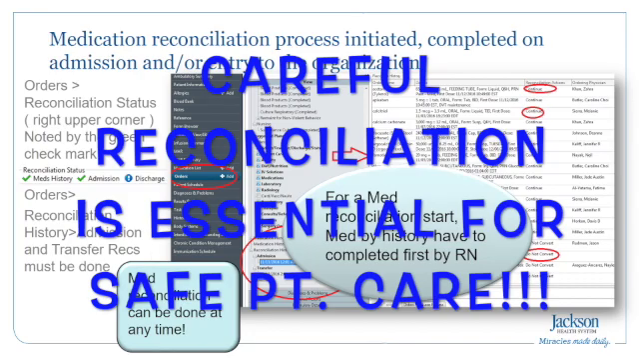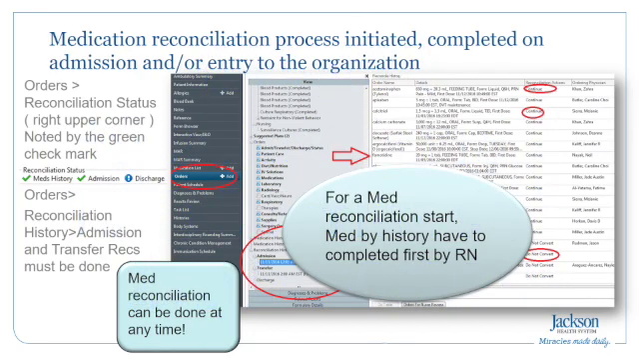Sometimes if your patient comes to you and they already had the medication history done, then at times the med reconciliation will already be done as well. So you want to just check to see if your med rec is done before you ask the team for a med rec.